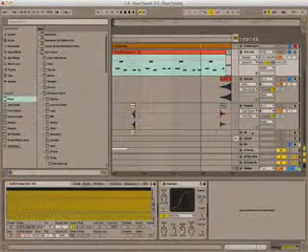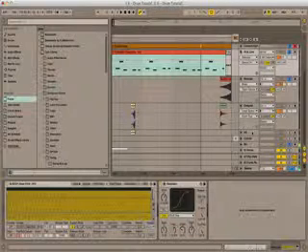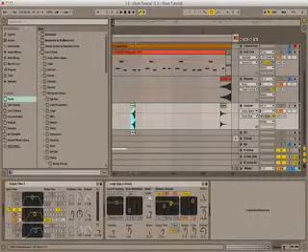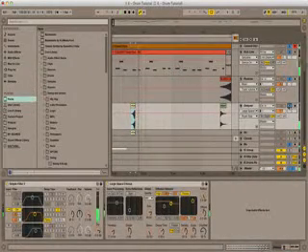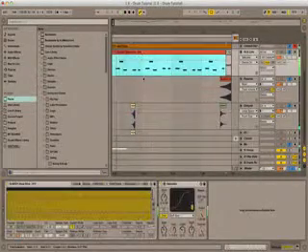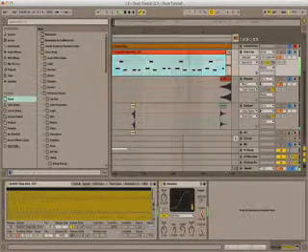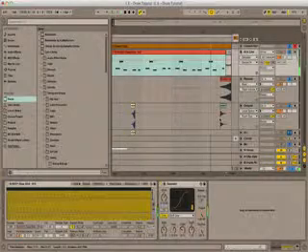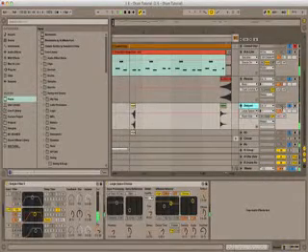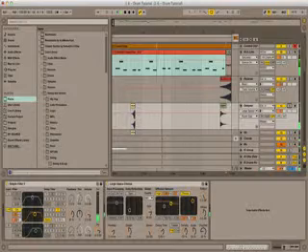I love having percussion on channels that just delay. It adds wonderful little background ambiance for the track. This sound right here. Oh, whoa.